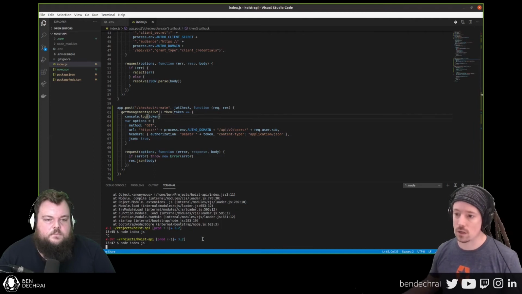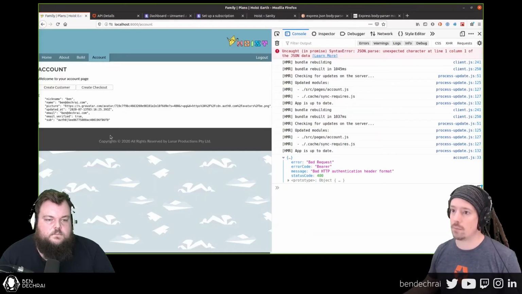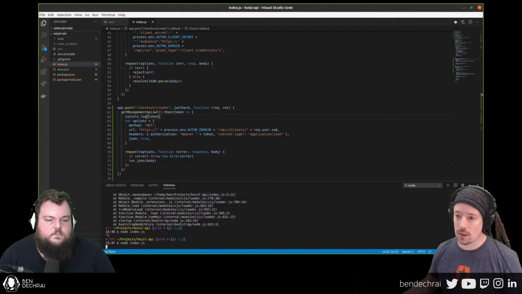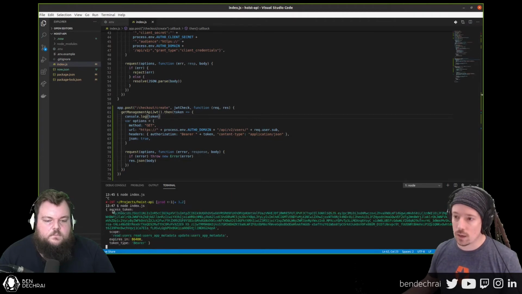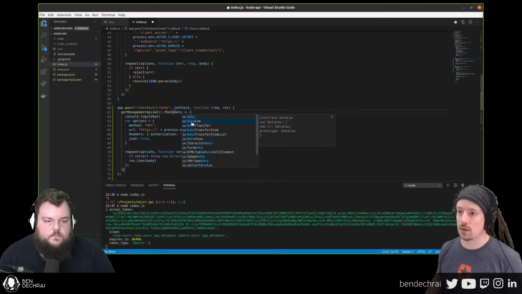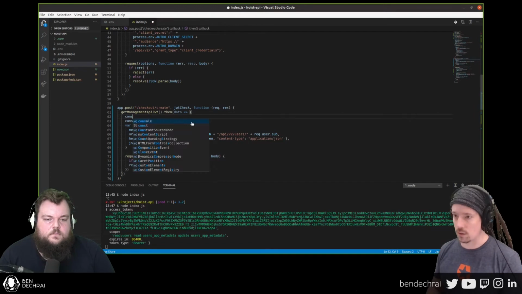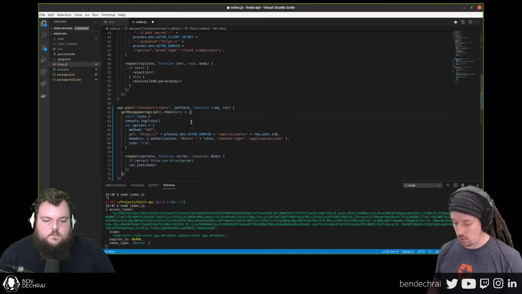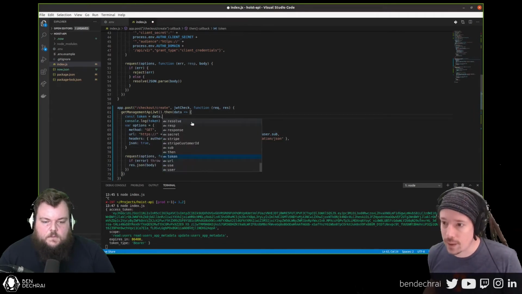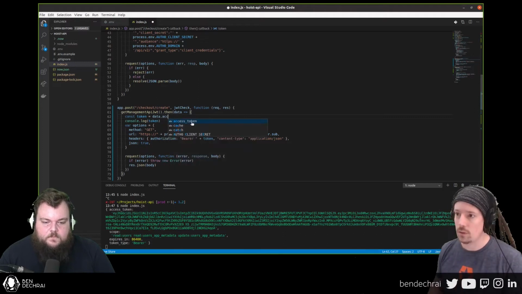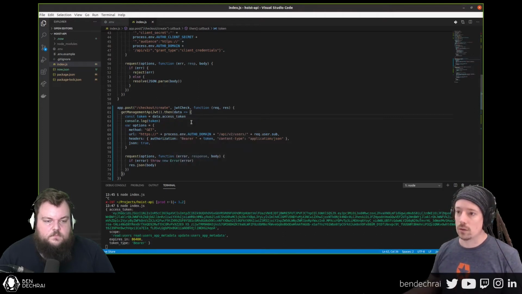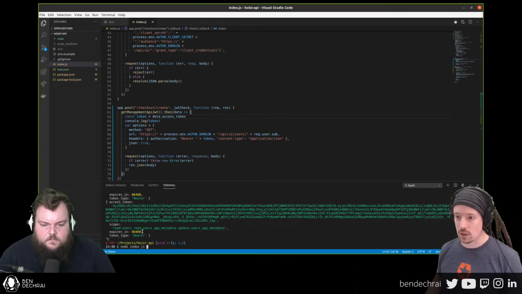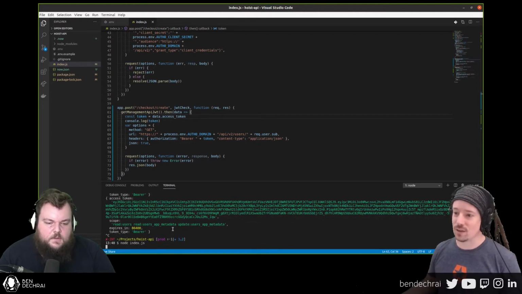Need to restart, and we'll just hit that button again. Come back here. The token we're getting back, it's an object. Okay. Gotcha. So that's obviously not going to work. So let's call this data, and we'll say that the token is equal to data. What are we looking at here? Access token. Access token. All right. I need to restart. Yes. I always forget to restart Express.